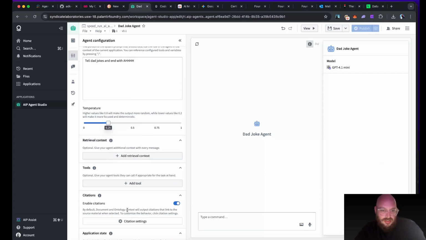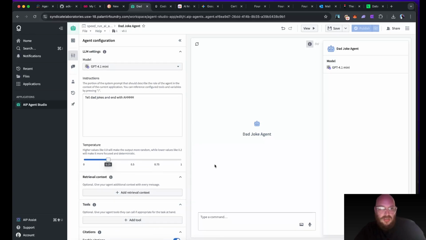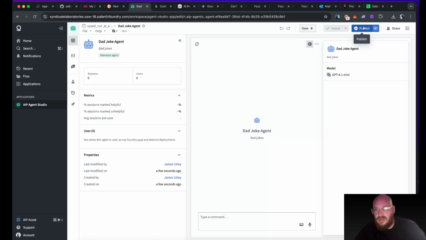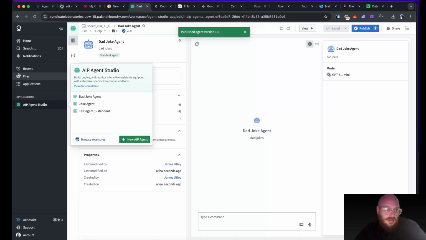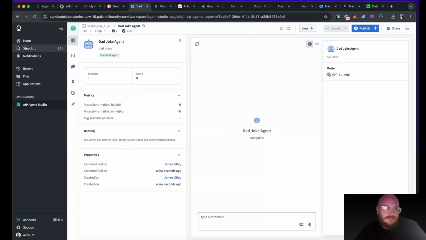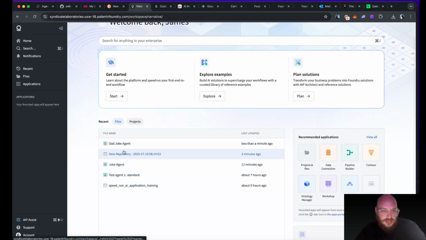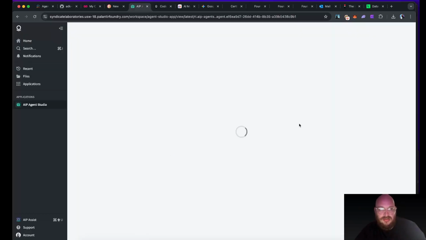You set the temperature, all that, and make sure it does that. Then save it and publish it, so it's going to deploy. All right, then we head home. You should see it: yes, okay, dad joke agent.